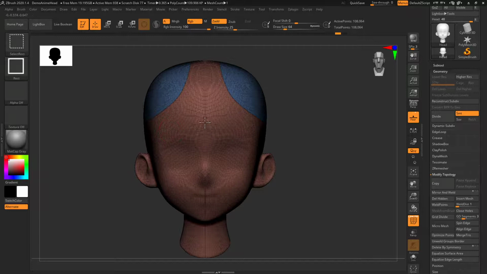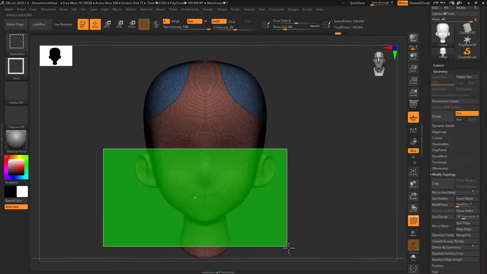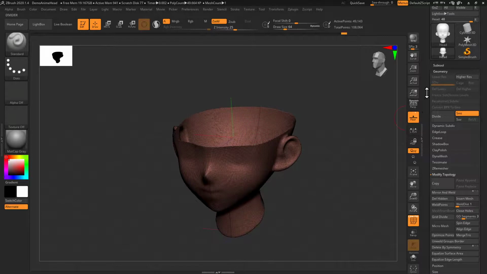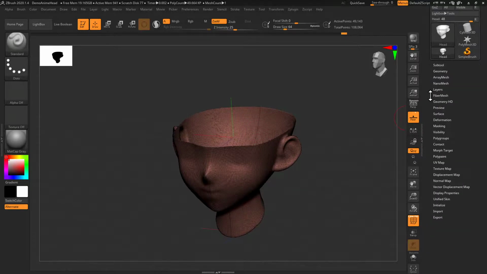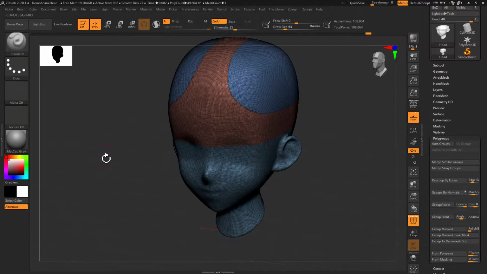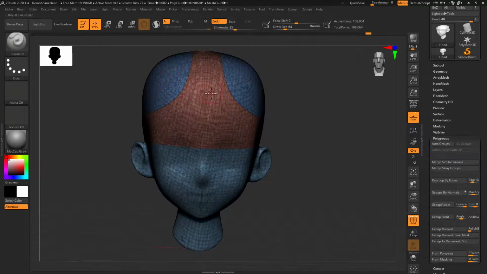So you press Control Shift, click there, you see it hides everything else. For example, if I press Control Shift and hide all this, I can take this guy and go into polygroup and say group visible, and it will give me a different color. Now when I press Control Shift and click to hide and show everything else, you see now I have this one with one color, this one with another color, and this one with another color.